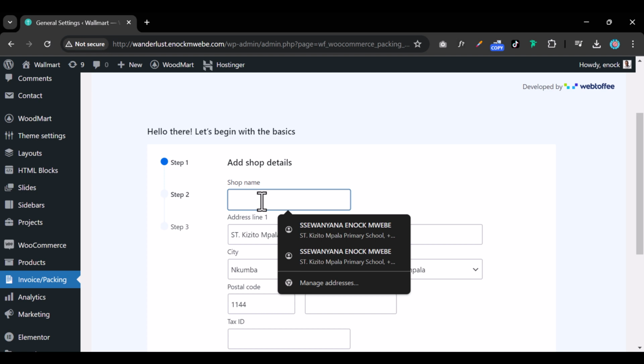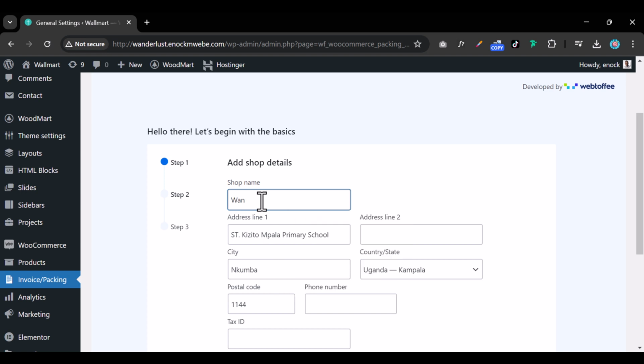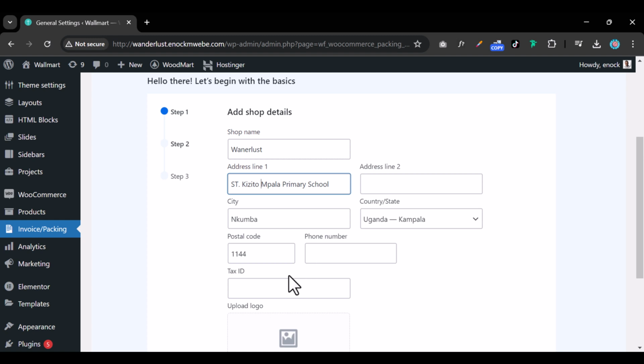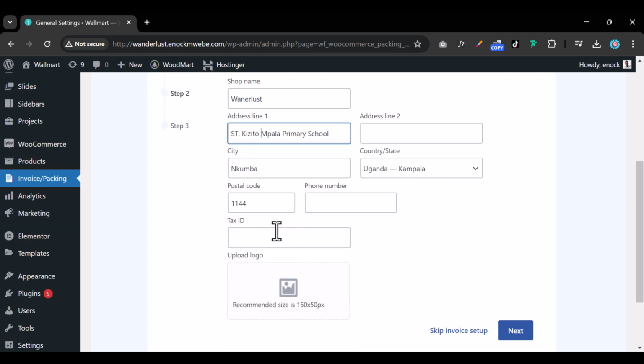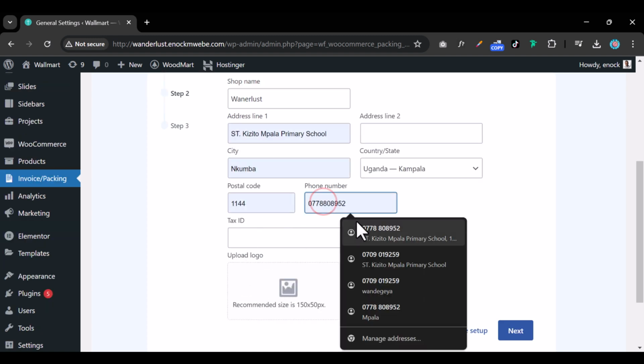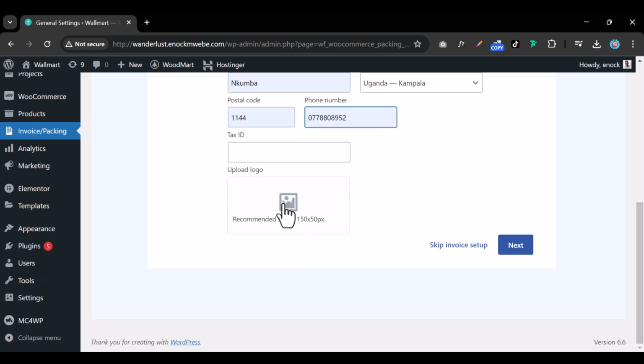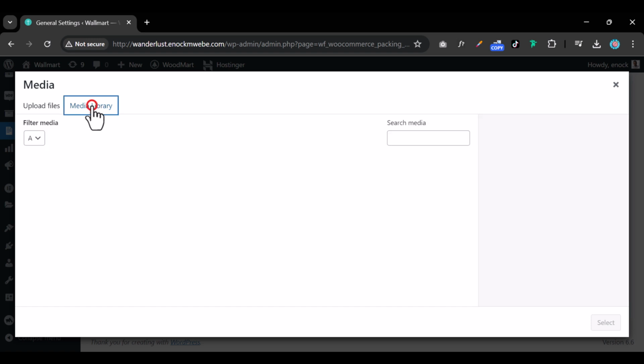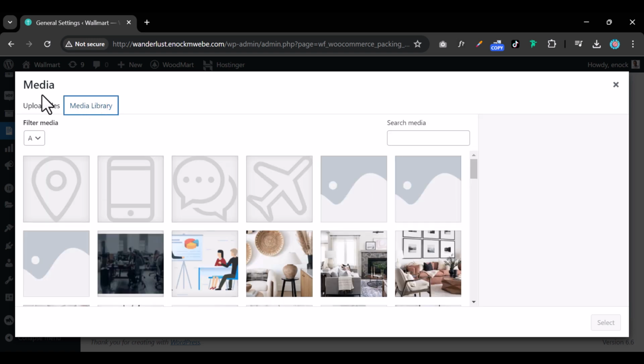For example, mine is called Wanderlust. Maybe you fill in your address, the store address, the country, the city where it's in. Then you can also add a phone number. For example, if this is my phone number, then you can also add your own logo. So under media library, I should have some logos right here. No, I'll upload one logo.